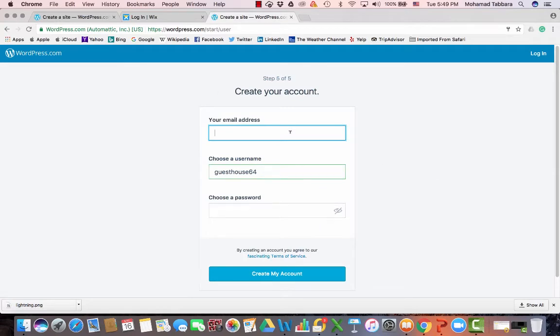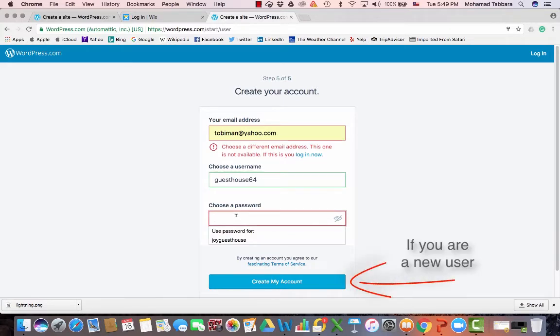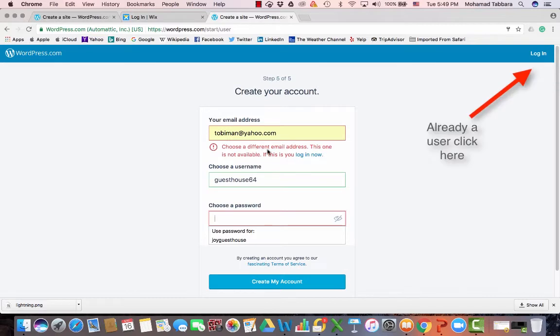You enter your email address. You give it a username and you give it a password, and you are good to go. Here, because I'm already a registered user, it's telling me to log in, and I'm gonna do that.